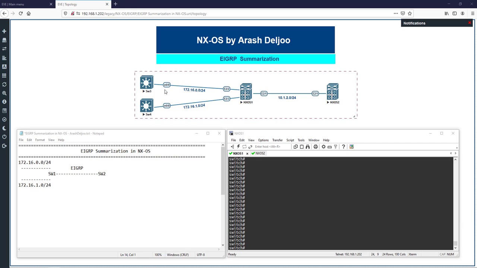Look at this scenario. As you can see, we have Switch 1 and Switch 2 connected to each other, and EIGRP is configured between them. After that, Switch 1 should advertise these two subnets to Switch 2. Without summarization, Switch 1 should advertise two EIGRP updates, or one EIGRP update with two subnets, to Switch 2. This means double the memory usage, double the bandwidth usage and CPU usage would be consumed.